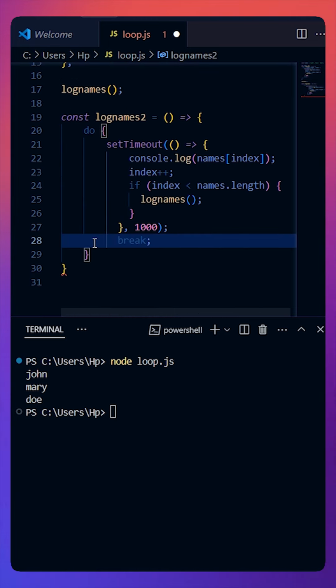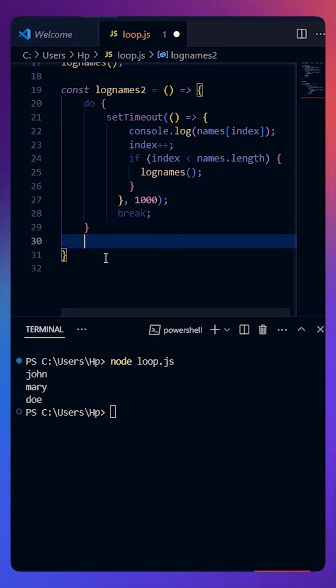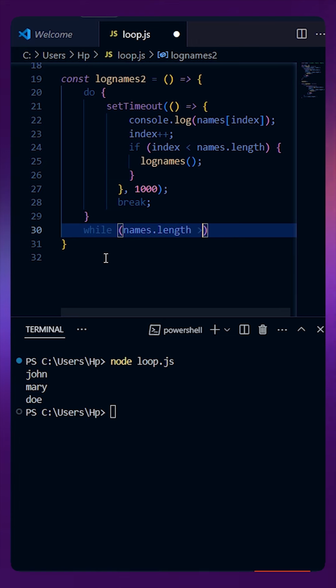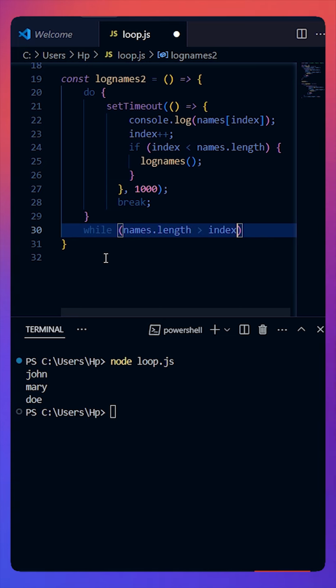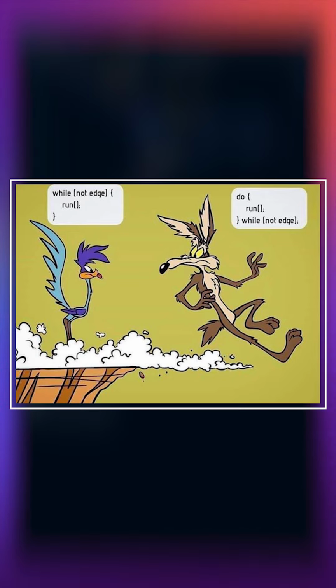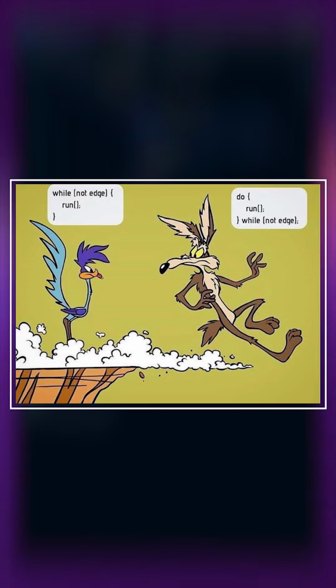Now the main difference is that the do-while loop will always run once before checking for the condition. So whether your condition is true or false, the action will always run. Whereas in the while loop, the condition must be true before the action runs.